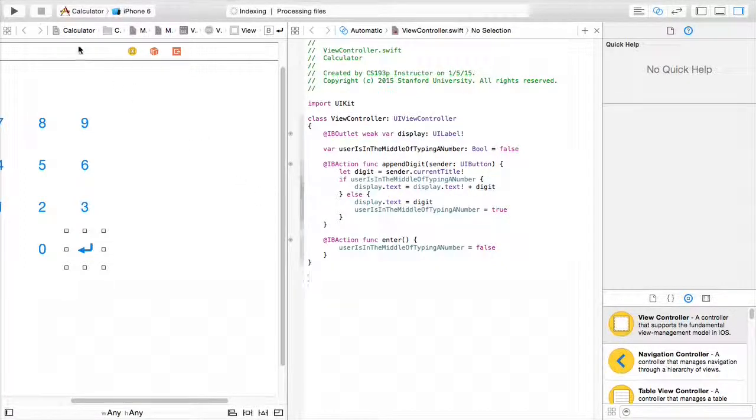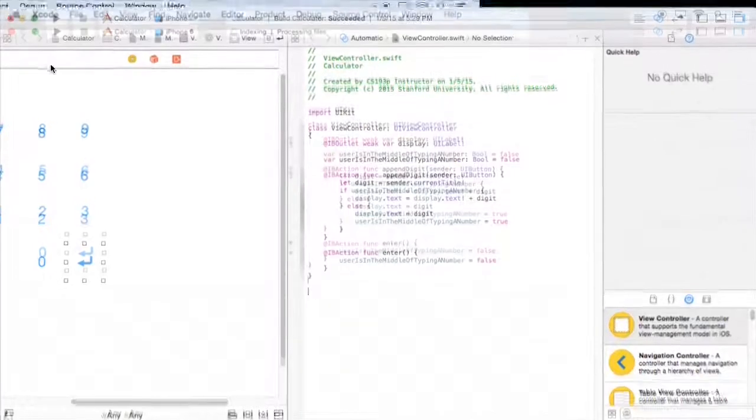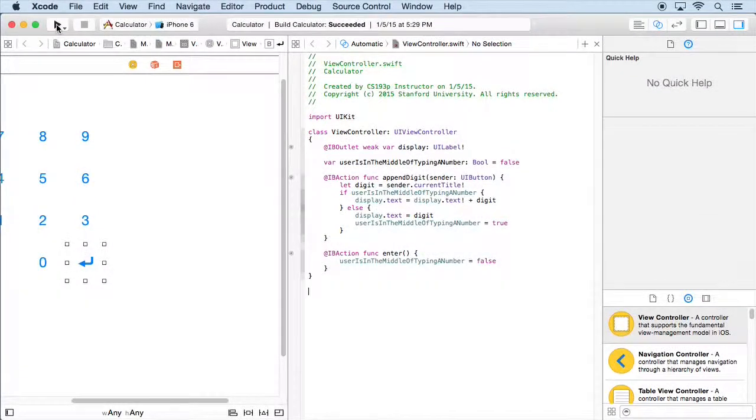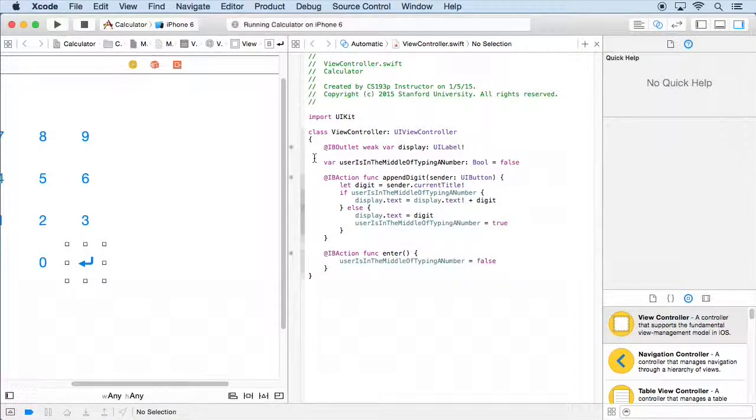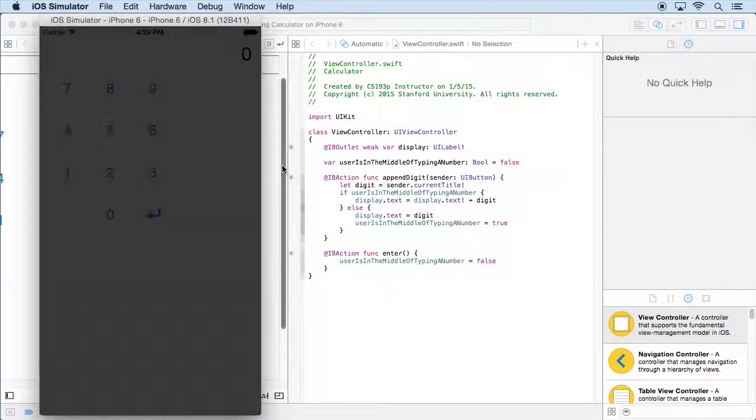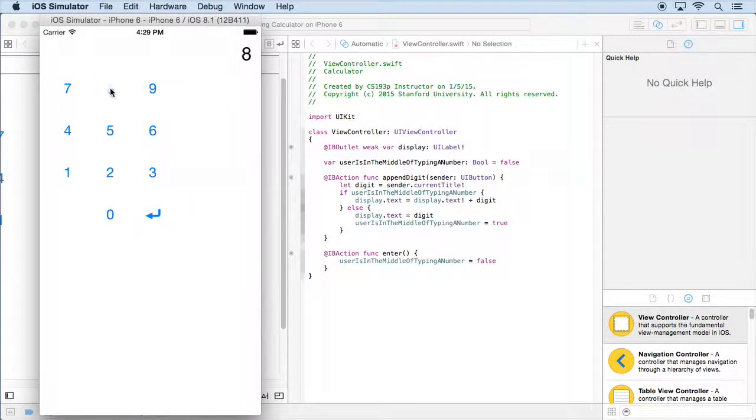Now, let's go ahead and actually run this and see how this is working, because there's going to be a little problem here. I'm just going to run this. All right, so let's try 8, enter. Oh, what's that? Not good. 6, enter. Well, it's kind of working, because after we press enter, the user is in the middle of typing a number starts over, so that's good. But I had no intention for this little enter to be showing up on the end of my display. So what the heck is going on there?